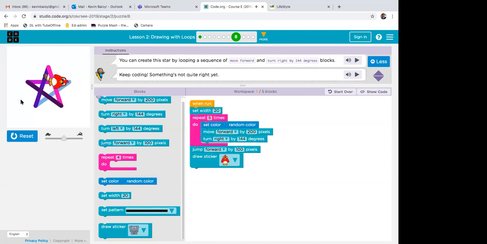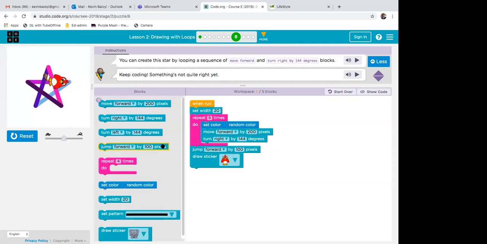You see that? It says keep coding, something's not quite right yet. The reason why we got this message is because we did something that you're not supposed to do. We added a bird and we used 7 blocks instead of 5, right? But like I said, today I wanted to show you different functions, different things that you can do with these different coding blocks, right? So let's not mind this for now.